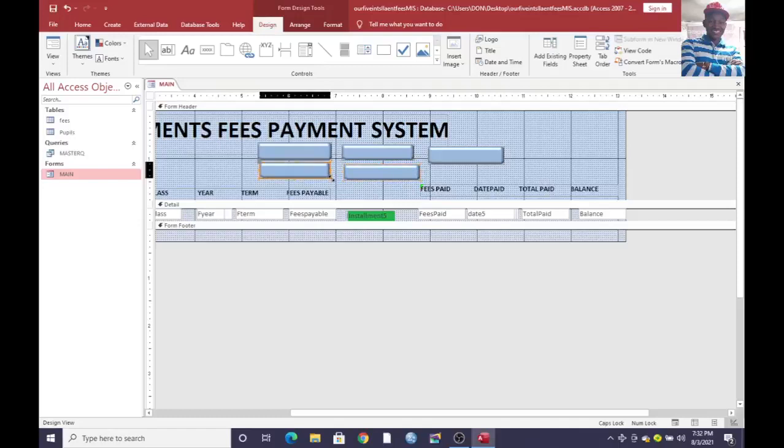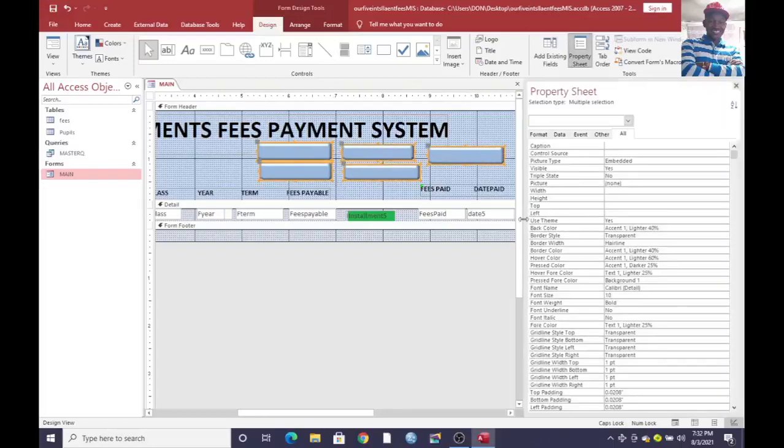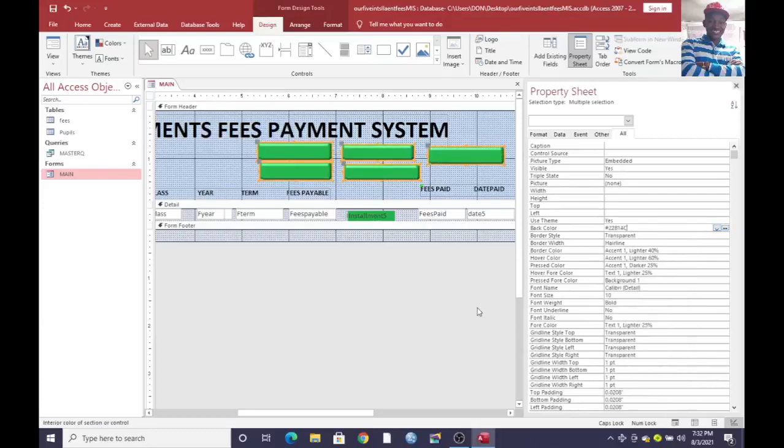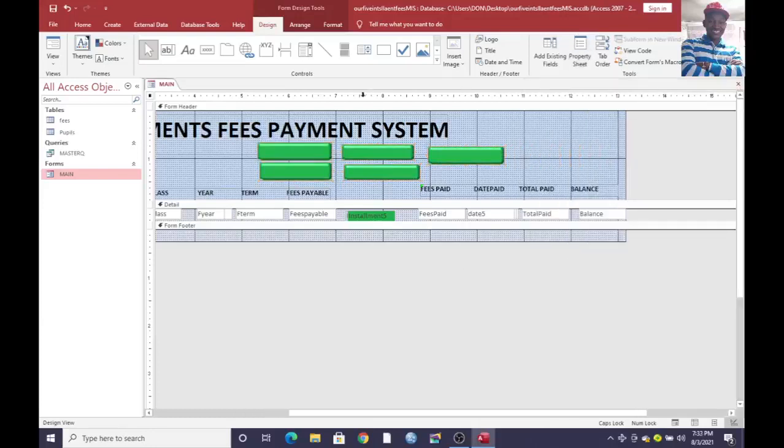Then make sure they are almost of the same size. You can just increase the size by dragging, then hold control and click all of them, then go to properties. You can give them color, back color here. You can just choose a color. If I want them to be green, if I can set them to green like that, then click on it, type the name. This is installment 1.